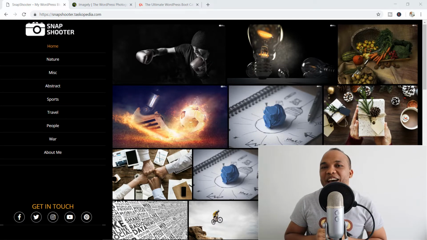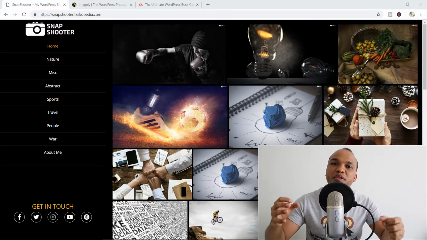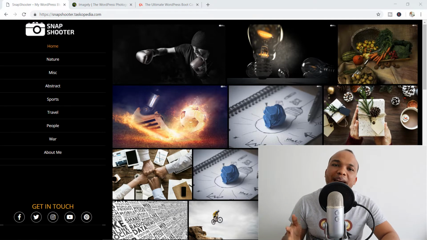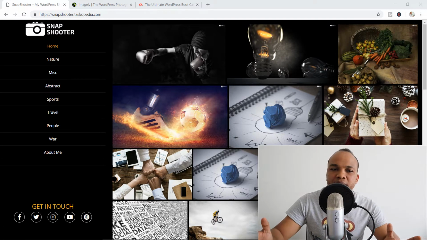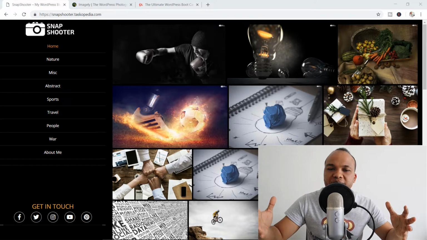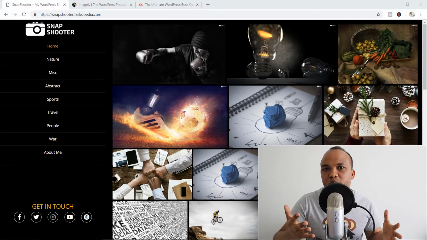And today I have another mega tutorial because today you're going to learn how you can build a professional photo gallery for your WordPress website. And this is actually the site we're going to build together. It's known as the Snap Shooter. And this is essentially a photo gallery website containing images from different kinds of subjects.